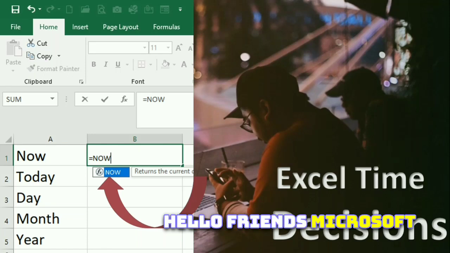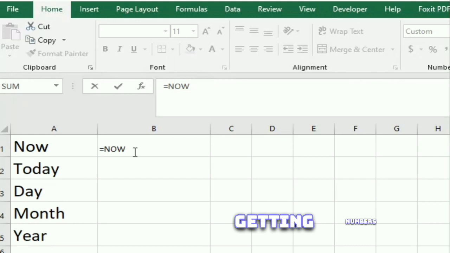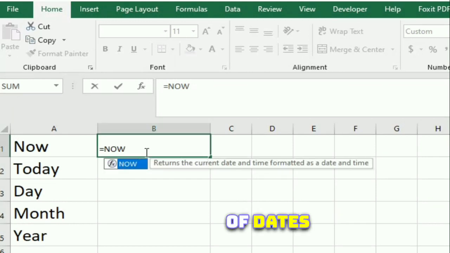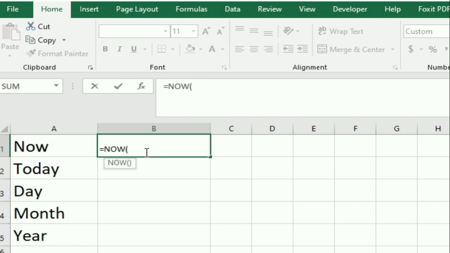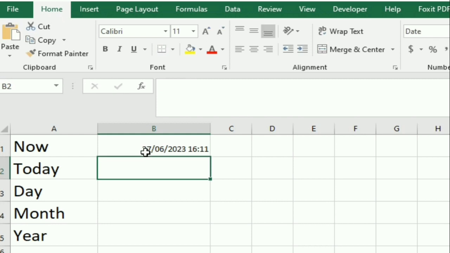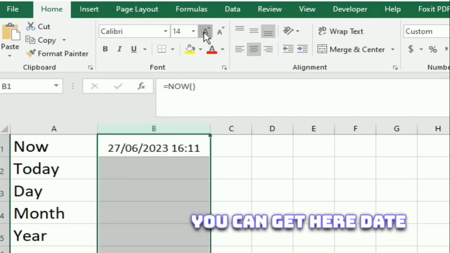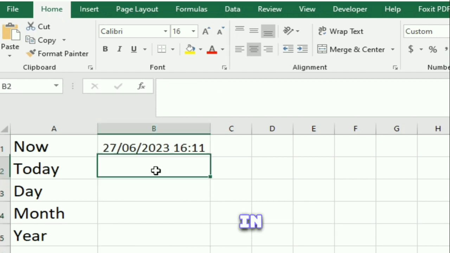Hello friends, Microsoft Excel provides you very short formulas for getting numbers of dates and times. We will use first the NOW formula. Now is equal bracket start and bracket close. You can get here date and time in a single cell.